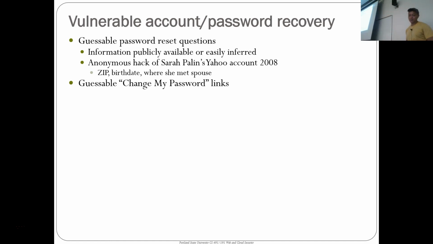There's also a similar guessable change-my-password link, right? Like if you've forgotten your password and I haven't stored your password, I'll send you a magic URL that when you click, it'll just say, okay, set your password to this, that, and the other. If that link is produced in a way that an adversary can guess what that is, then the adversary can basically click on that and change your password directly, as you would if you had lost it.